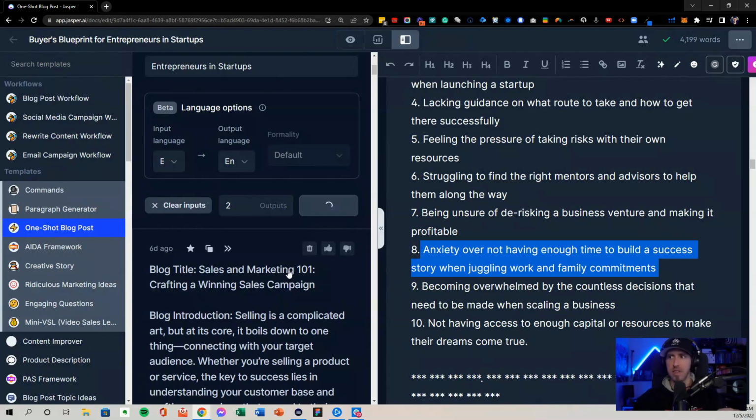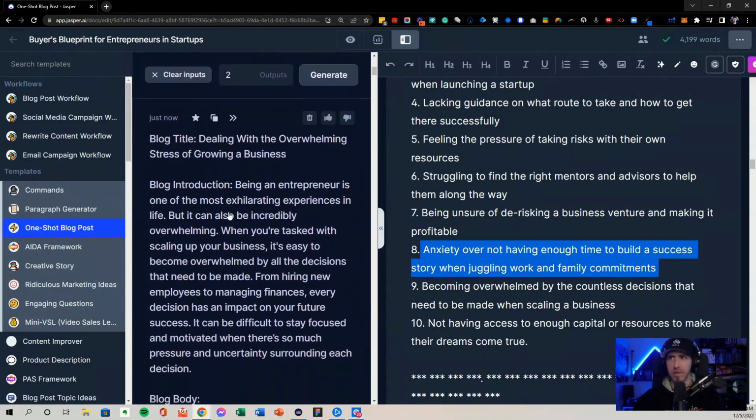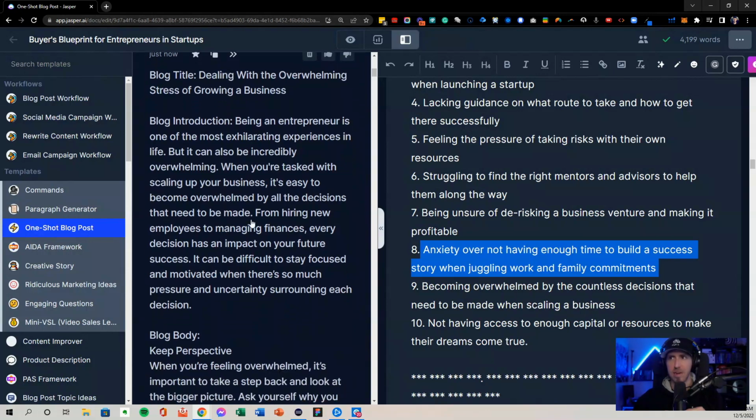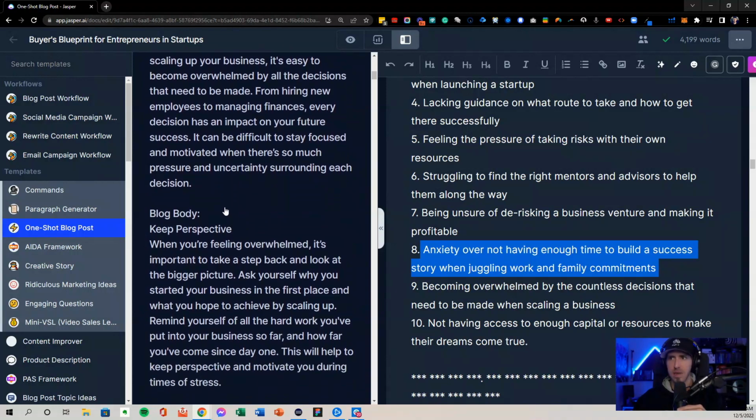or a few blog posts that target this and really bring attention to these problems that people are going through, right? Dealing with the overwhelming stress of growing a business, right? Being an entrepreneur is one of the most exhilarating experiences in life, but it can also be incredibly overwhelming when you're tasked with scaling up your business. It's easy to become overwhelmed with all the decisions that need to be made, from hiring new employees to managing finances. Every decision can have an impact on your future success. It can be difficult to stay focused and motivated when there's so much pressure here, right?